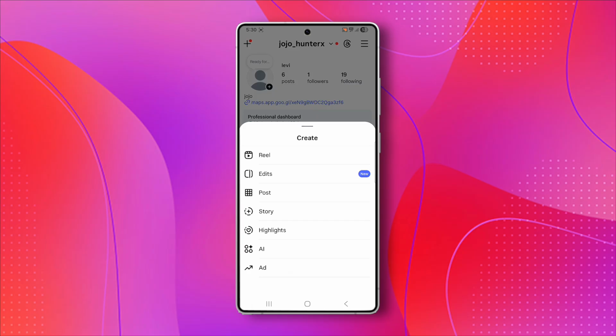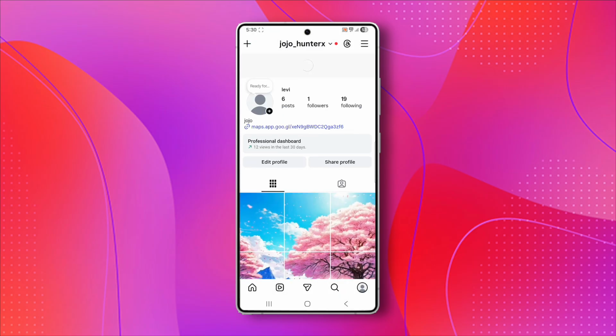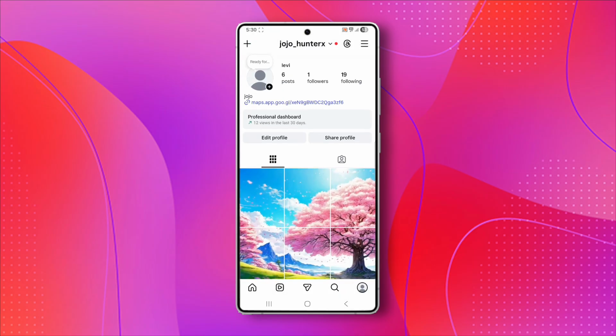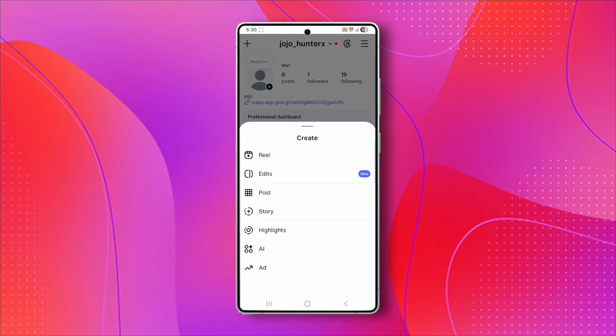If you don't see the live feature, it's because Instagram requires your account to have at least 1,000 followers to go live. If your account has fewer than 1,000 followers, the live option won't be available. And that's it. That's how easy it is to go live on Instagram.